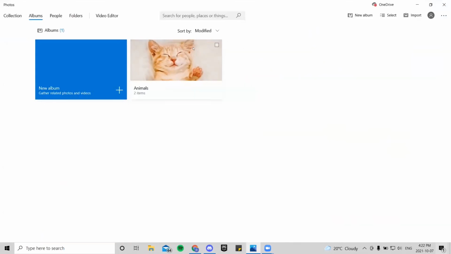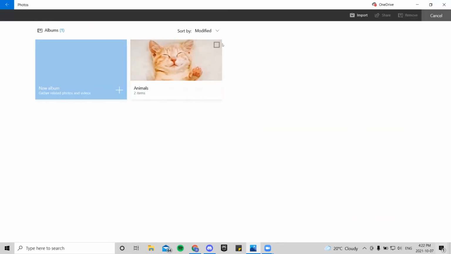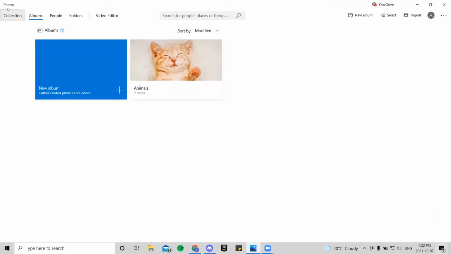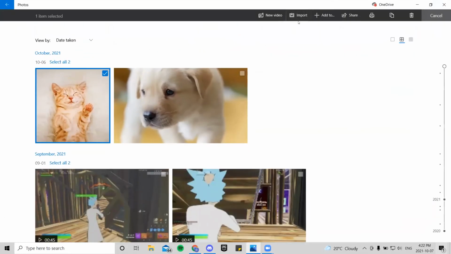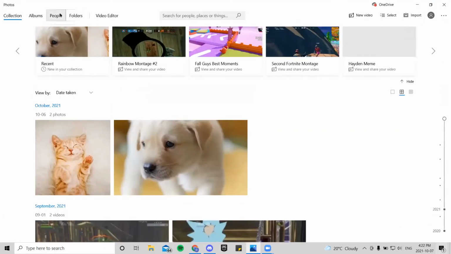And you can also delete albums. You would hit this little box in the top right of the album, and it gives you a few options here. So here's remove. You'd click that to delete it. And it's the same for photos. If I want to delete this, hit the check mark and hit the trash can icon. And that's pretty much it.